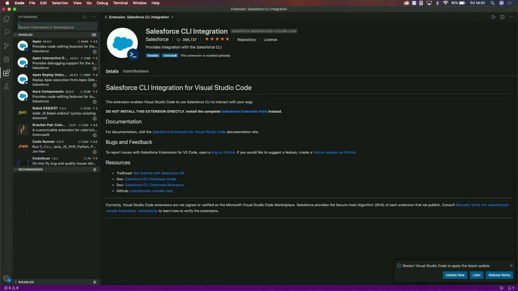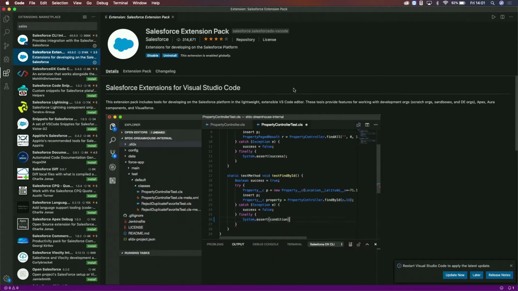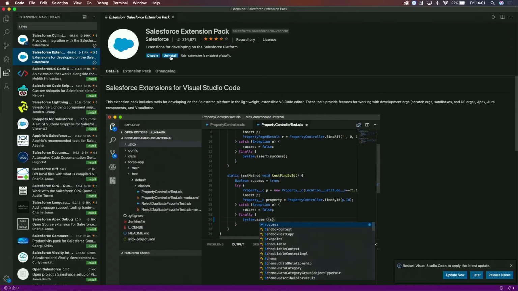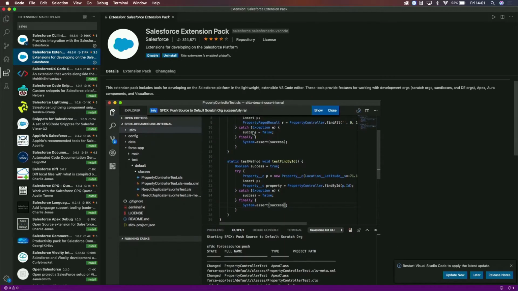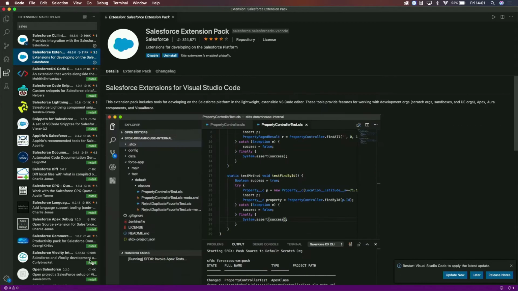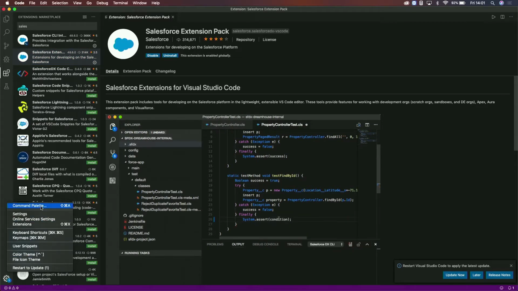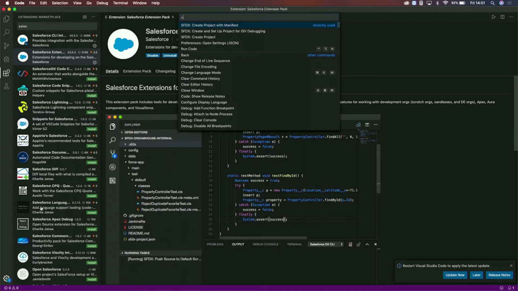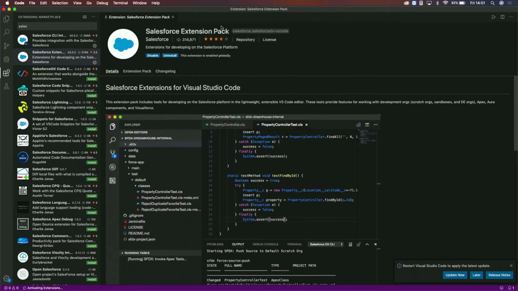Then we can go and install the Salesforce extension pack. Here I have it installed, but it's really easy. We're just going to click on this button, and we can have so much control over our orgs. All right, then. The command palette is the place where we're going to write all our commands. So we can create, for instance, a project with manifest.